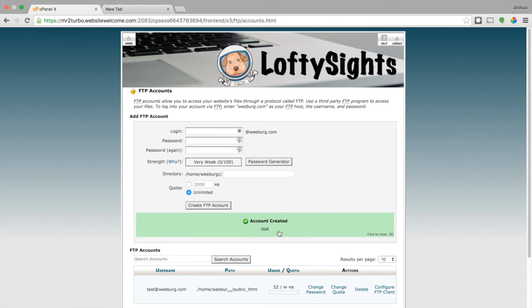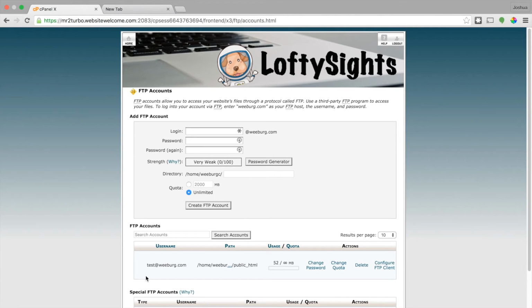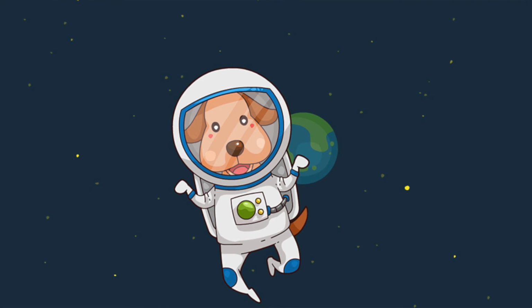And as you can see, an account has been created. You can find the username here, and the password is that same password that you copied to a secure location. So that's the username and password that you can use for this new FTP account. So that was creating an FTP account.